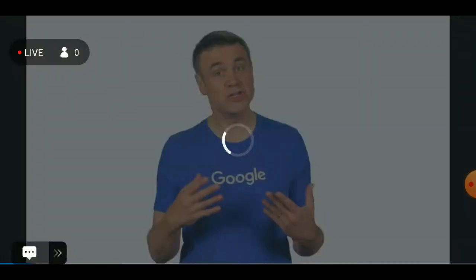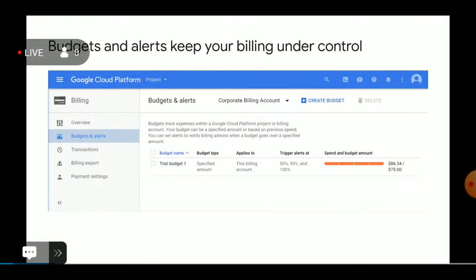You're probably thinking, how can I make sure I don't accidentally run up a big GCP bill? GCP provides 4 tools to help: budgets and alerts, billing export, reports, and quotas. Let's look at budgets and alerts first.